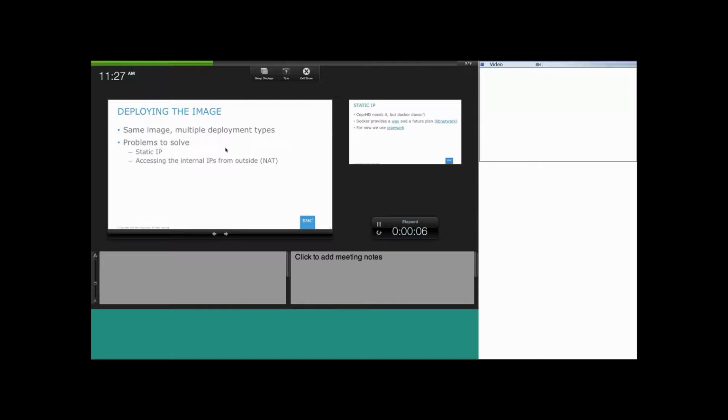We can use the same image for all kinds of deployments, including standalone 1+0, and in theory, we're able to deploy 2+1 and 3+2 as well. But before we can do that, there are two major problems we have to solve. The first one is how can we assign a static IP address to the container once it's deployed? The other one is how can we access those containers from outside of this Docker host, which will make use of NAT.